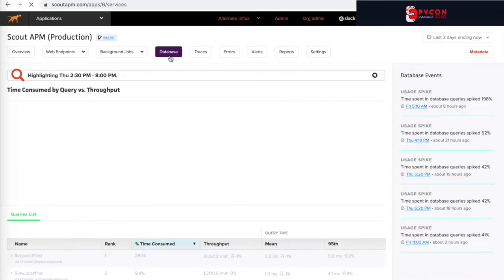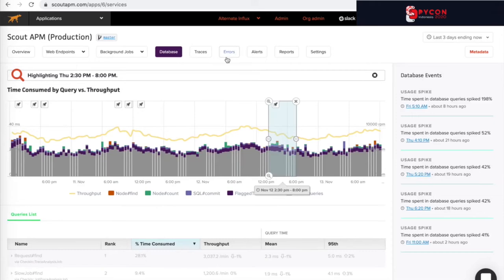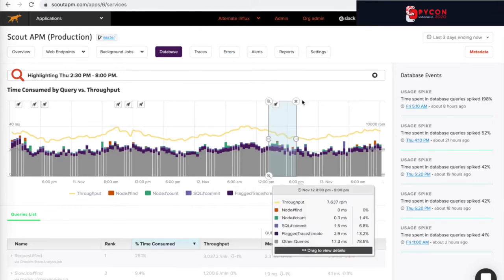The Database tab gives you a view of your application's interaction with your database throughout a certain time frame. Again, that highlights here. We're going to take that off for a minute.